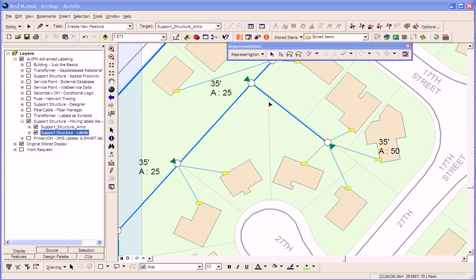Using the ESRI representation toolbar, you've seen how I can move labels around as if they are annotation. In fact, rather than using the hybrid approach just shown, it's possible to migrate the XY coordinates of the annotation into the actual feature class itself. That would allow you then to actually completely delete your annotation feature class.